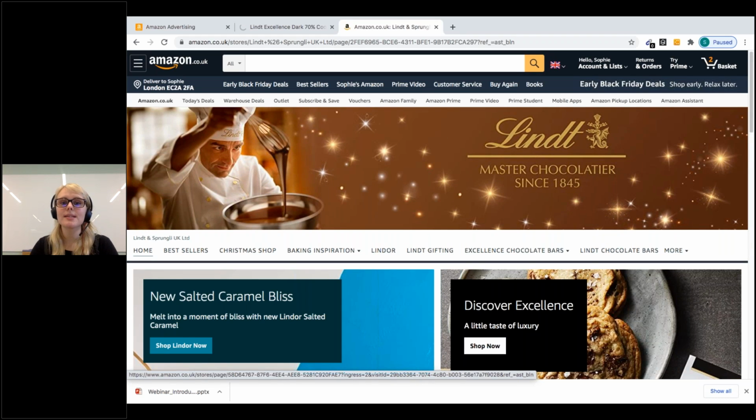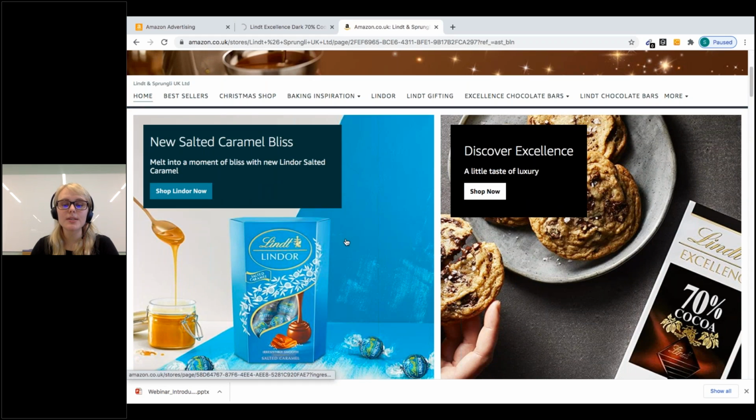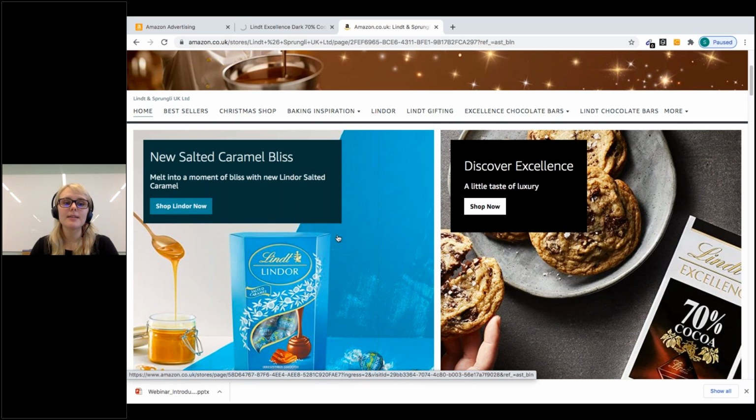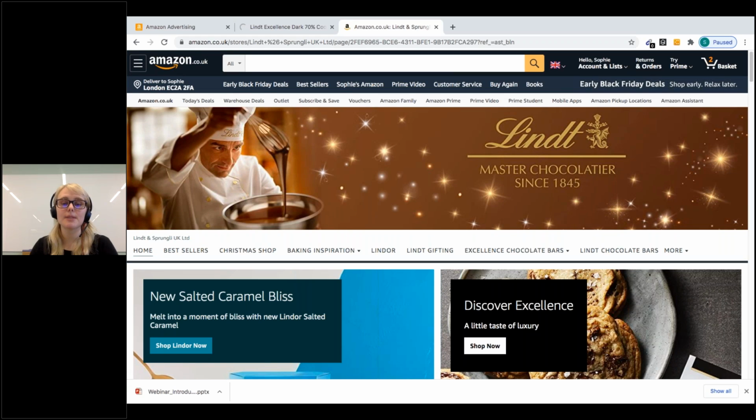And as I mentioned, this is a place where Lindt can showcase their entire product selection and really tell their brand story. So you can see lots of different graphics and photos that are explaining the value proposition of Lindt as much as anything. And whilst sponsored products, sponsored brands, and sponsored display are all cost per click solutions, so you pay when a customer clicks on your ad, stores are in fact completely free. So you don't pay for any clicks within your store. So those are the different solutions in situ. So I'm just going to navigate back to my presentation so we can carry on.